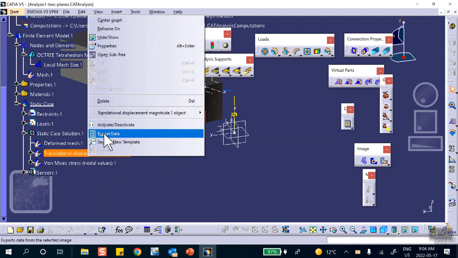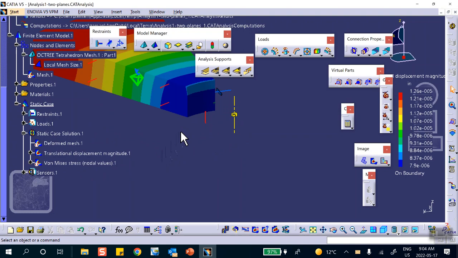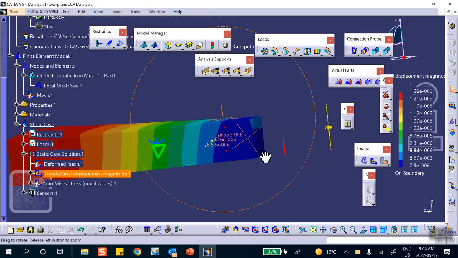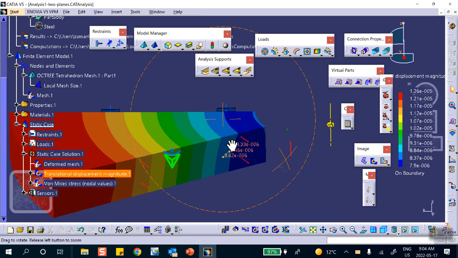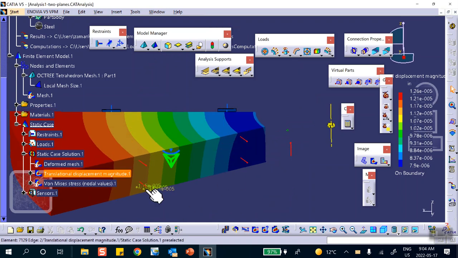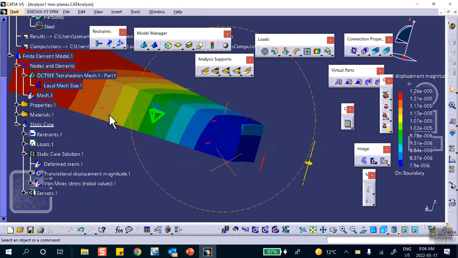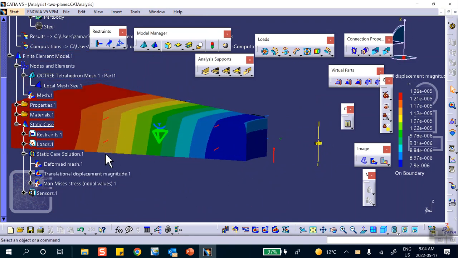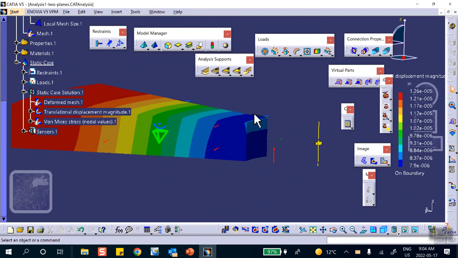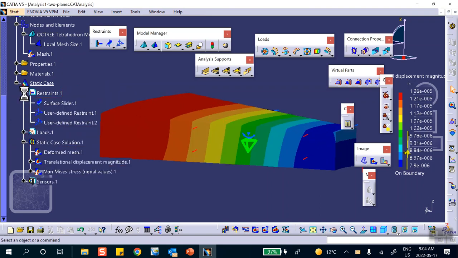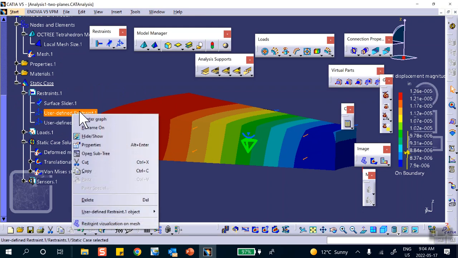This was translation, right? Why is that the case? I don't like it. These are supposed to go straight down. And let's do the following. Let me go and delete that restraint that I put in there with a coordinate system that I created. This one I'm going to delete and put a surface slider there.